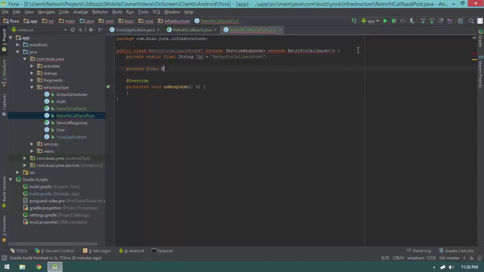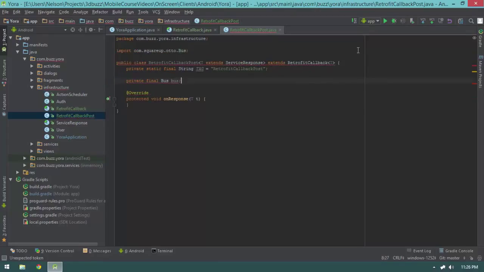And then I'm going to say private final bus. And then I'm going to create a constructor that takes in a bus and also a result type. So that all got generated for me really easily. All I did was alt insert inner.